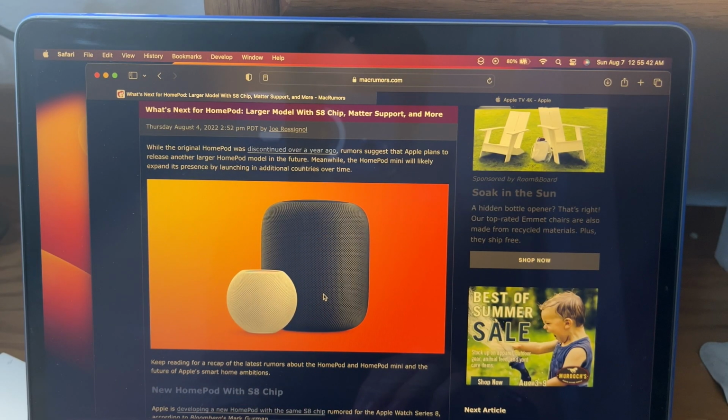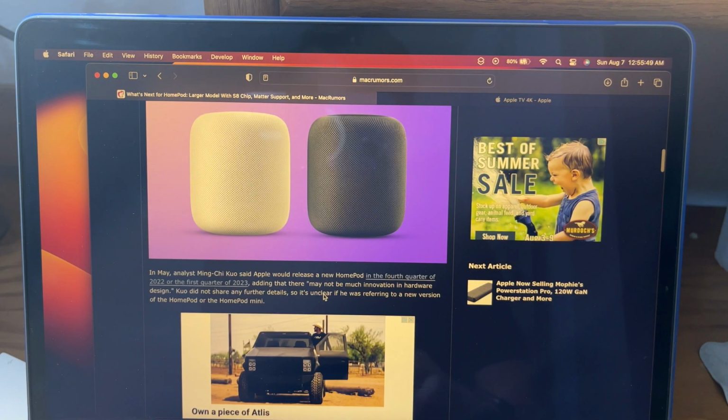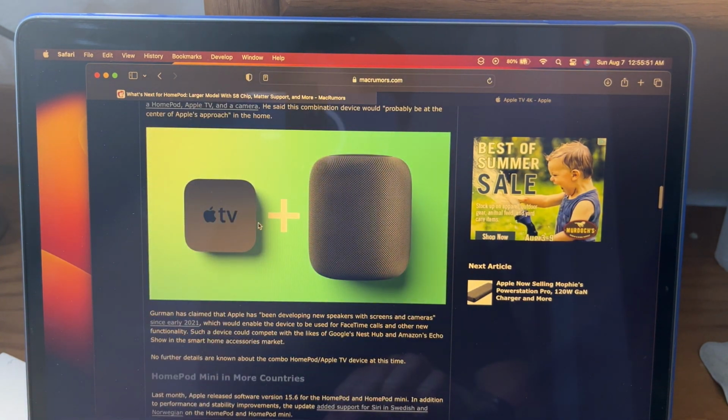Now this is pretty interesting. Not only is Apple planning a new HomePod with the S8 chip, we're also going to be getting an Apple TV plus a HomePod combined. I'm not sure how that would work. I guess you plug in an Apple TV and it will be in this HomePod box with the S8 chip and everything, with all these speakers, and maybe it would just project to the TV. That would be pretty cool for Apple to do.